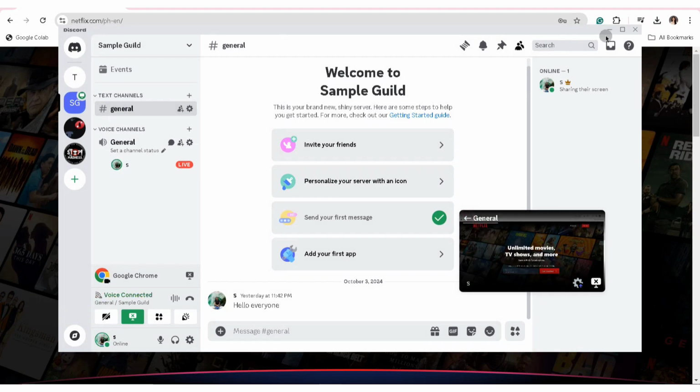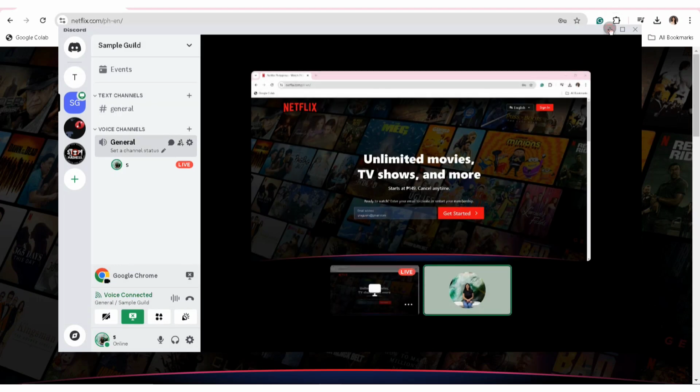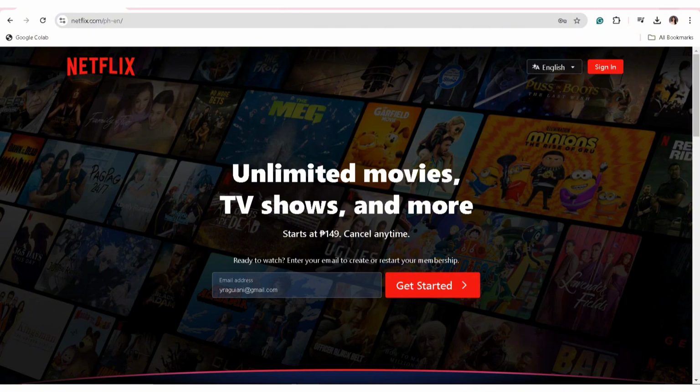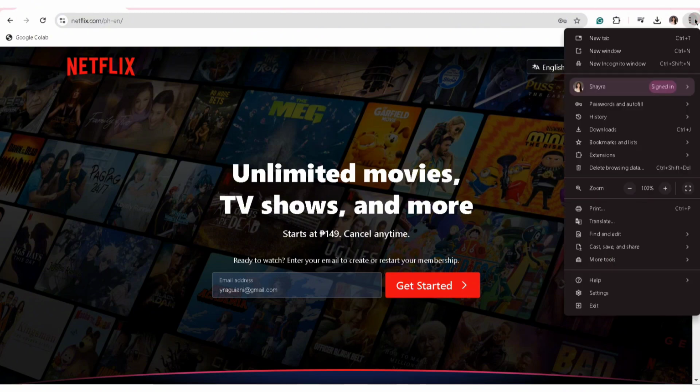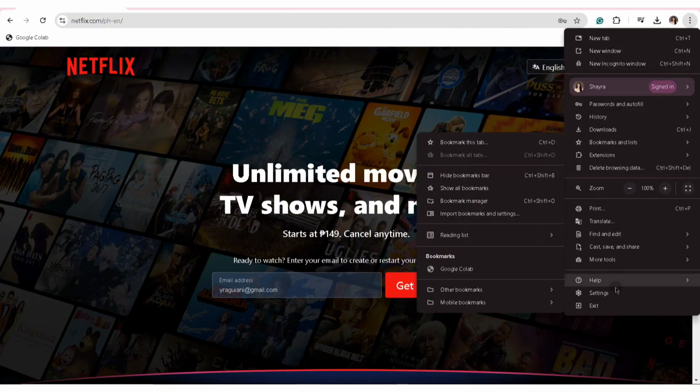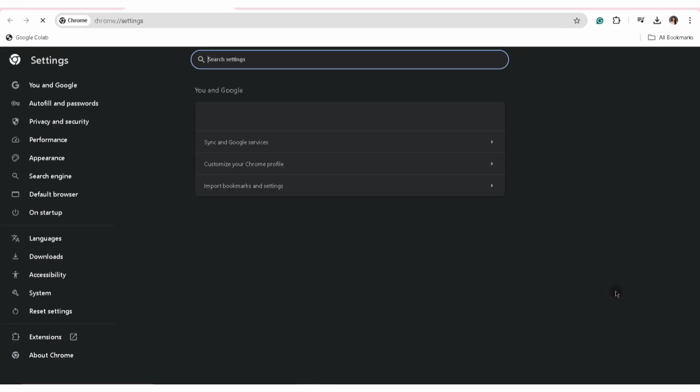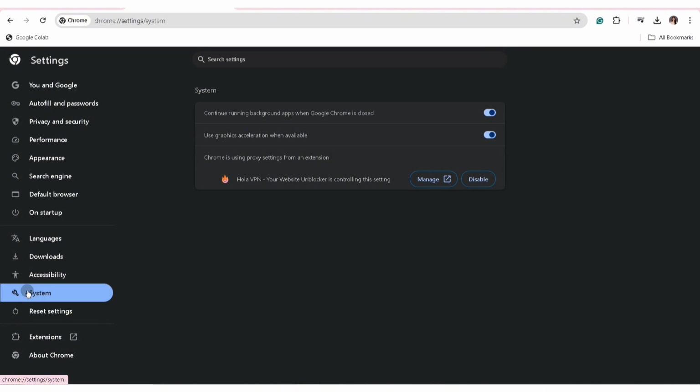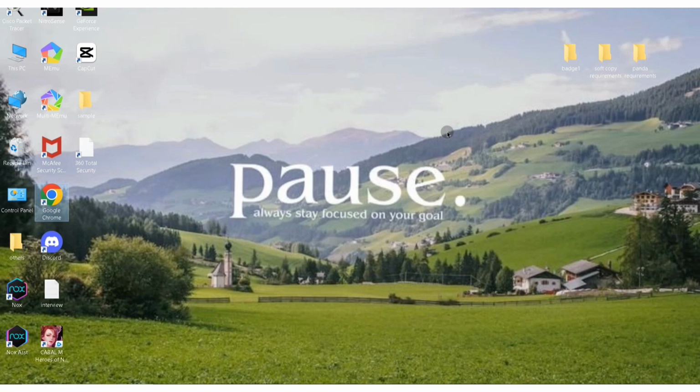Now go ahead and head back to your Google Chrome browser. Click on the three dots at the top right corner of your screen and click on settings to be able to head over to the settings page of your Chrome browser. Go ahead and click on the system button and disable use graphics acceleration when available. Go ahead and click on the relaunch button to relaunch your browser.